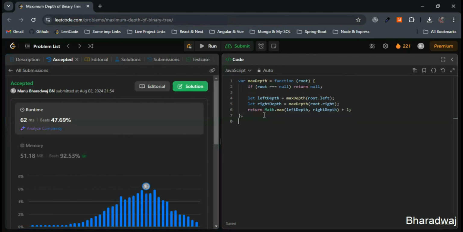So this works correctly, right? What is the time complexity and space complexity? The time complexity would be big O of n. Why? The function visits every node exactly once, right? That is the reason the time complexity is big O of n. And the space complexity would be big O of h. Why is the space complexity big O of h? Due to the recursion stack.